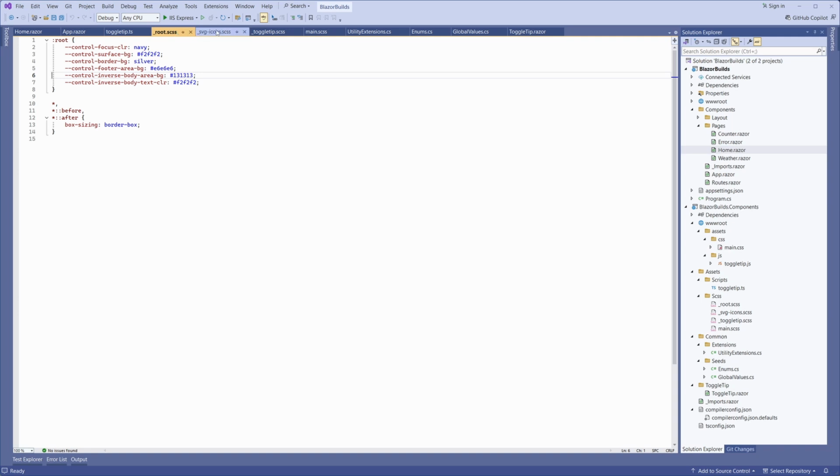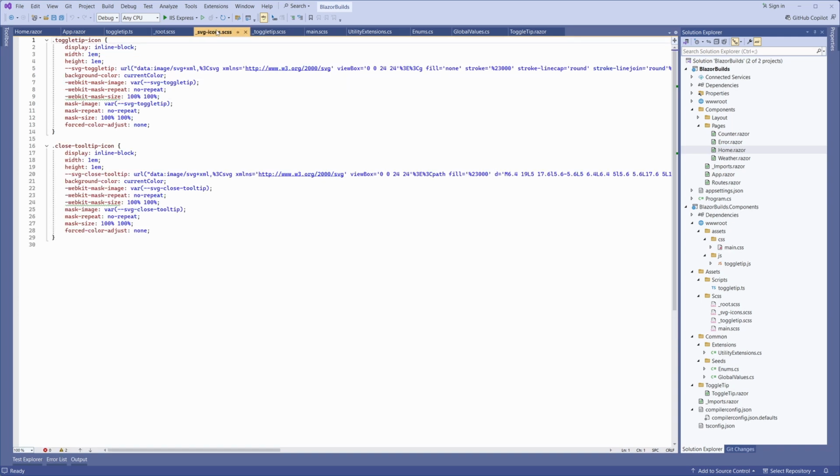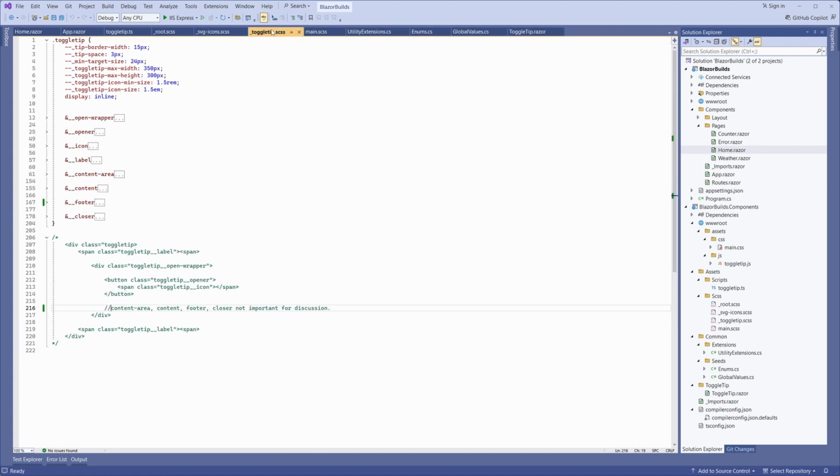In other words, it allows me to theme my components in a very simple way. The SVG icons partial file just contains classes and the SVG data for the icons used by the Toggletip. The closed tooltip icon is the one I use for the tooltip build. Next, the Toggletip partial file that contains all of the CSS for our component.